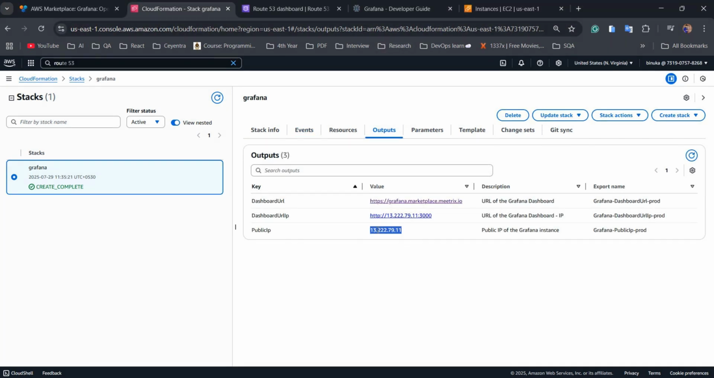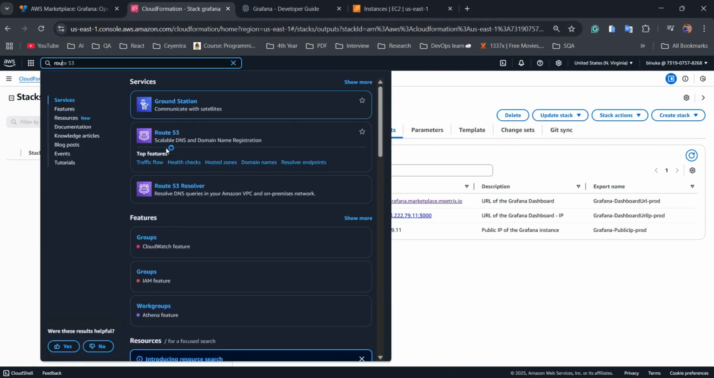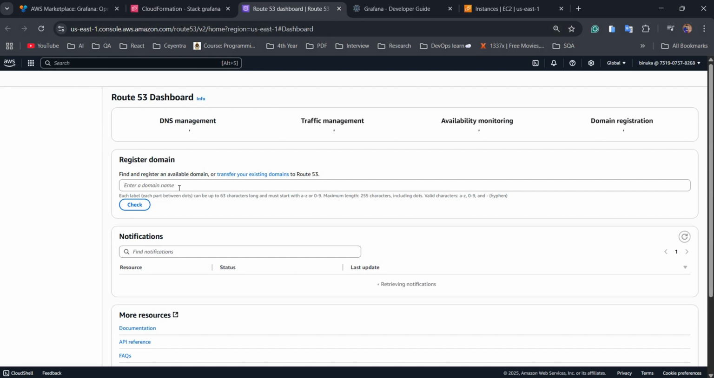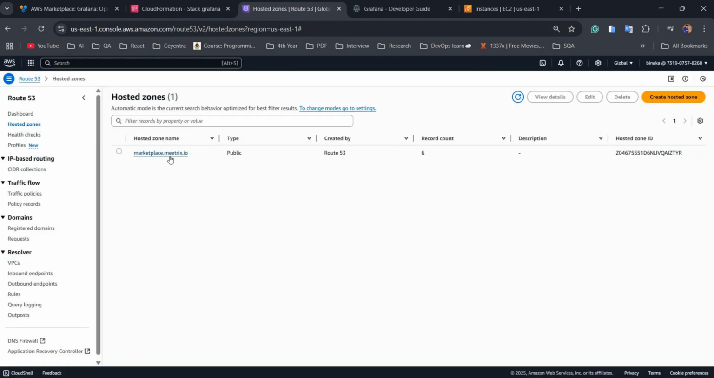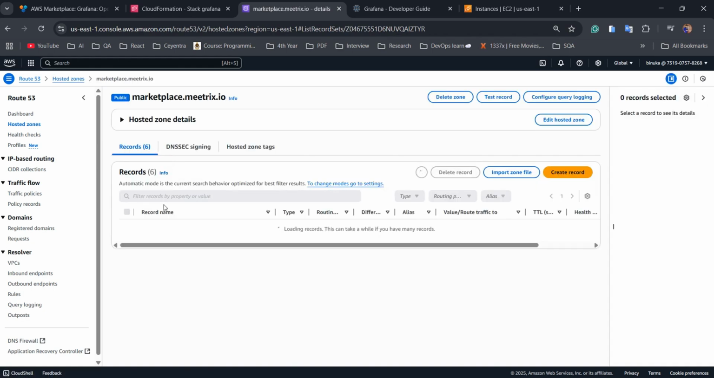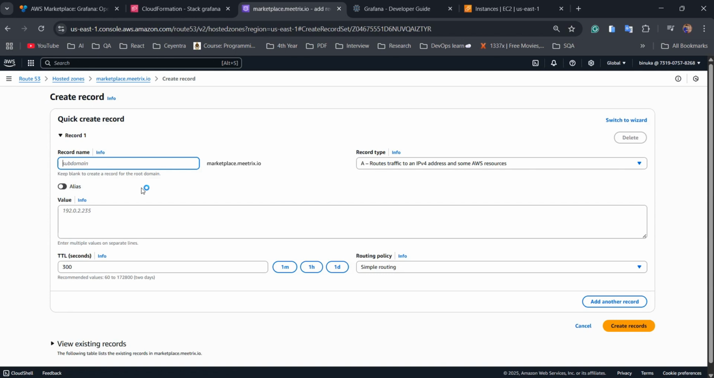Copy the public IP labeled Public IP in the Outputs tab. Go to AWS Route 53 and navigate to Hosted Zones. Select the correct hosted zone. From there, click on Create Record and enter the domain name. Paste the copied public IP address into the value text box and click Create Record.